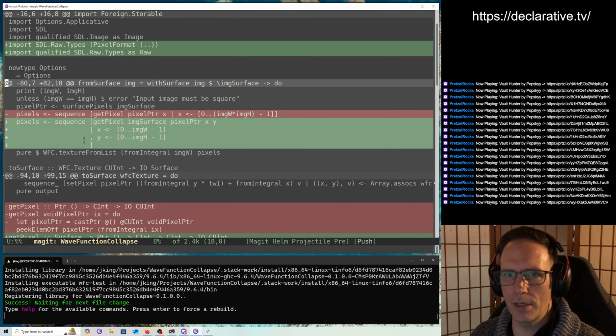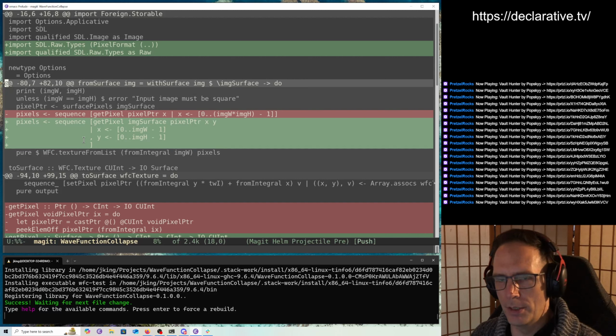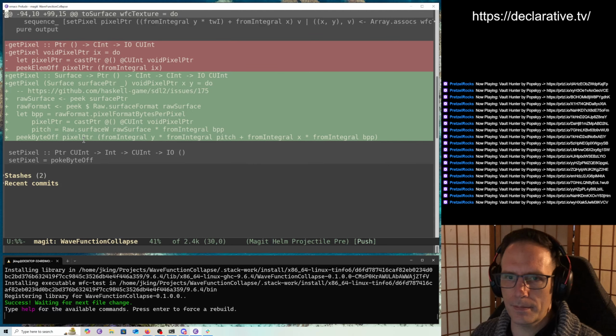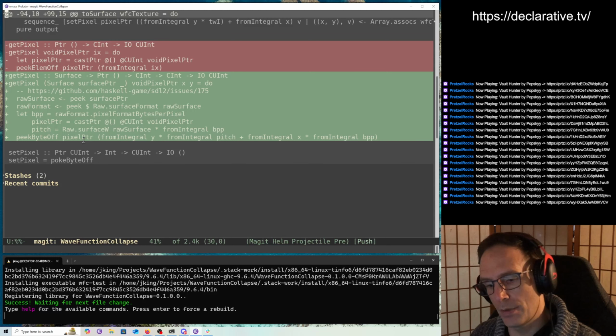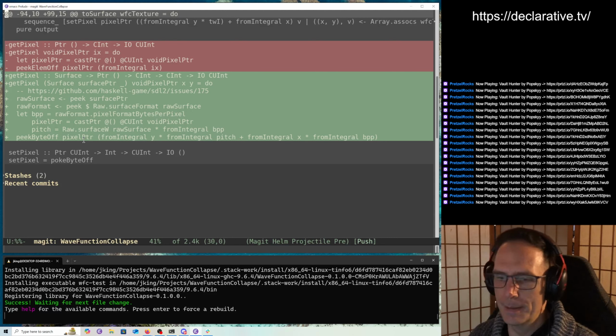All right, so we just changed the pixels and how we get them. We get them by the XY values from the image's dimensions. And our getPixel function has been updated. So we get the actual pixel from the byte offset based on the pitch of the pixel format.